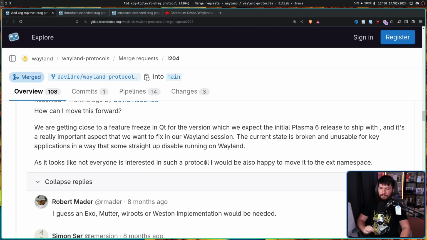We are getting close to a feature freeze in Qt for the version we expect the initial Plasma 6 release to ship with, and it's a really important aspect that we want to fix in our Wayland session. The current state is broken and unusable for key applications. I wouldn't call it unusable, it's just a little less convenient. In a way that some straight up disable running on Wayland. I wouldn't be surprised if some devs do that because they just don't want to deal with the bug reports, but I just wouldn't call it unusable.